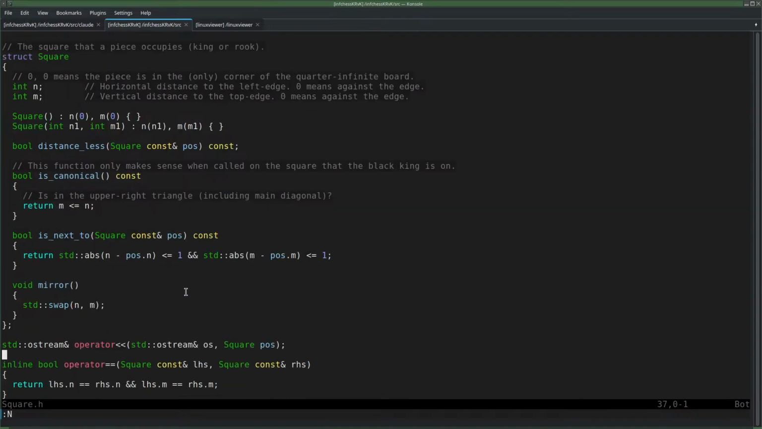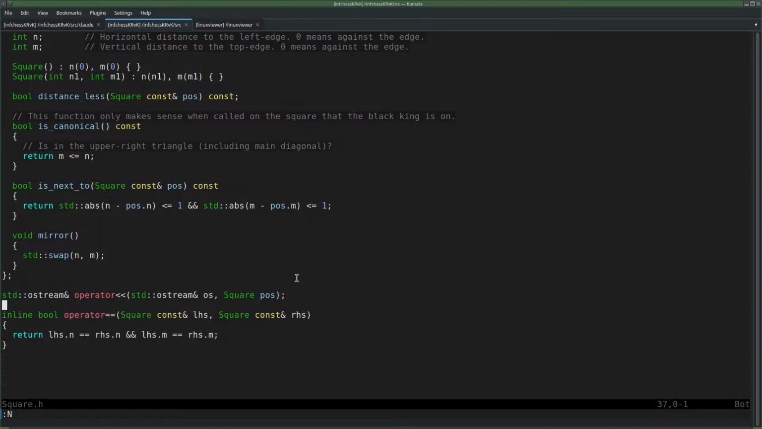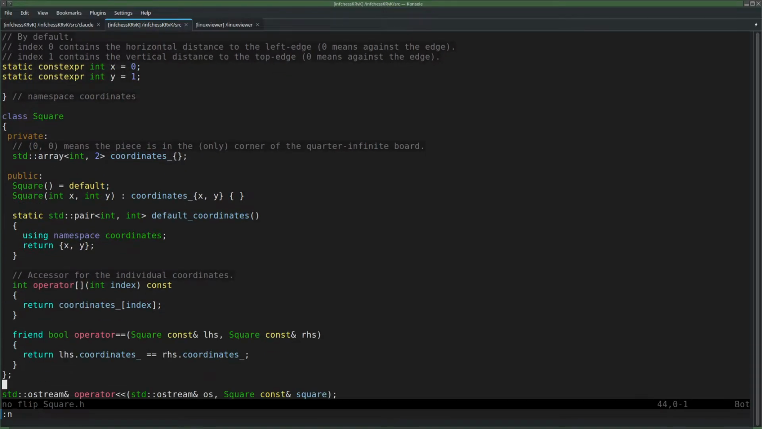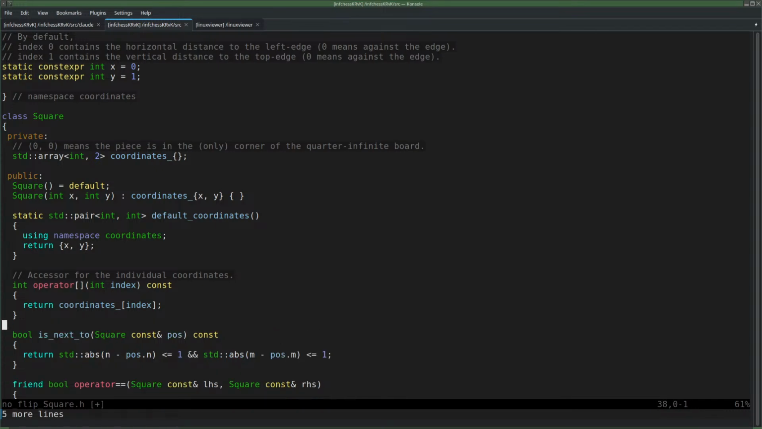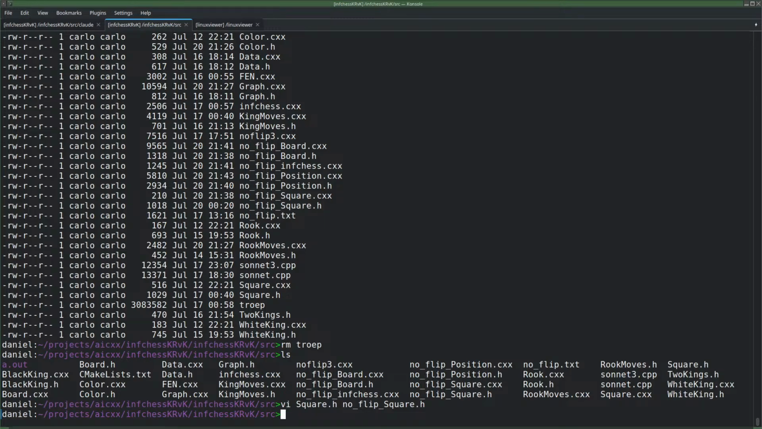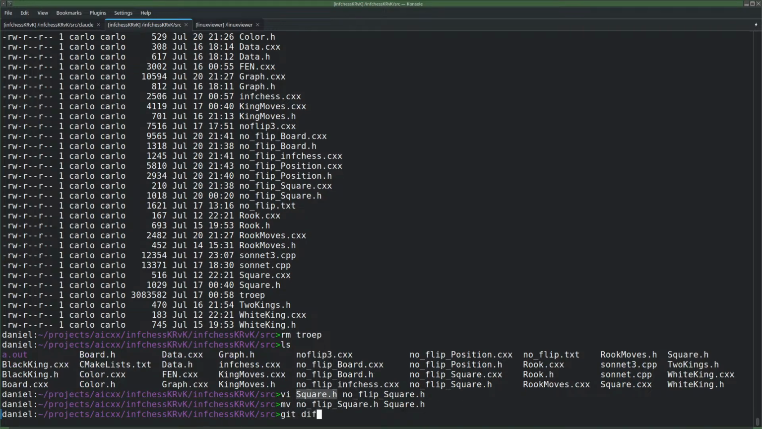Yeah, I'll just keep that one. I'll copy this over, and then we can delete this file because there's nothing left that I need from it. I'll put it here. Which means that I'm going to move the no flip square over the square, which of course gives a big diff here. Well, I just completely rewrote it now.